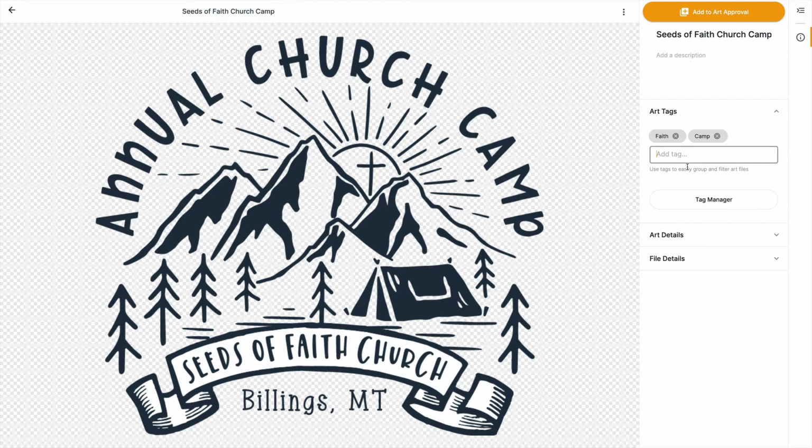Now notice if I begin to type something in that I've not typed in before, I've not created a tag. I'll type in CEO as an example here. Notice GraphicsFlow doesn't recognize CEO, and it gives me the option to create a new tag that's branded as CEO. So that's how you can introduce new tags into your GraphicsFlow account.